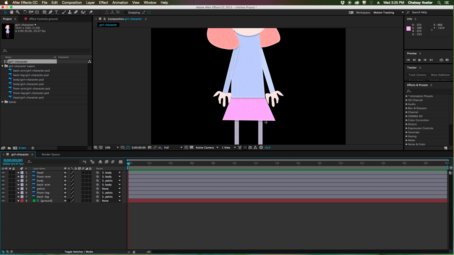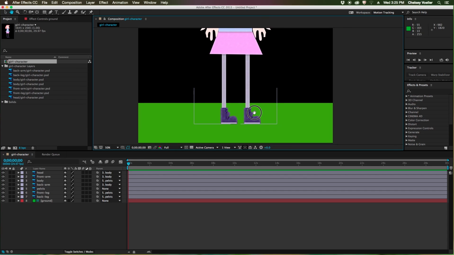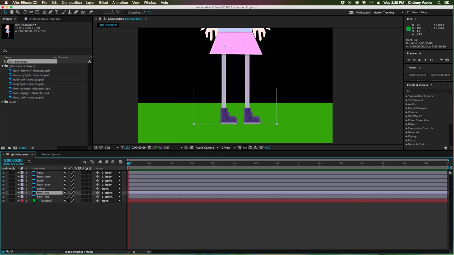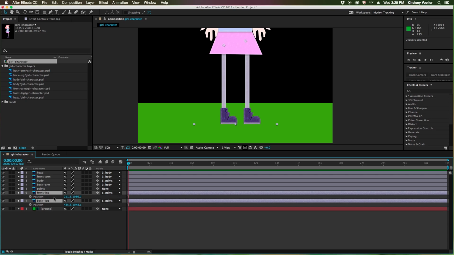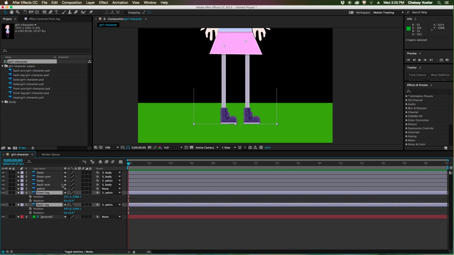Okay, so I'm gonna zoom in here and move down to the legs and start animating the front and back. So shift click front and back leg, hit P shift R on the keyboard to bring up position and rotation. Make sure your timeline is at the very beginning and just click off those stopwatches to turn on a keyframe.